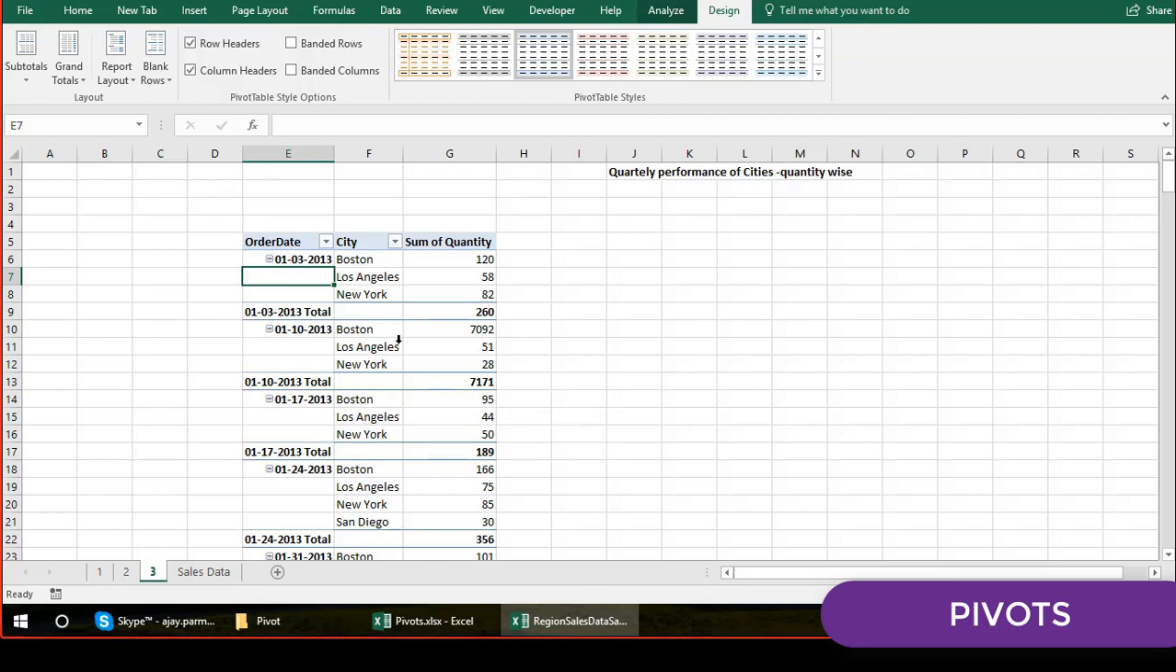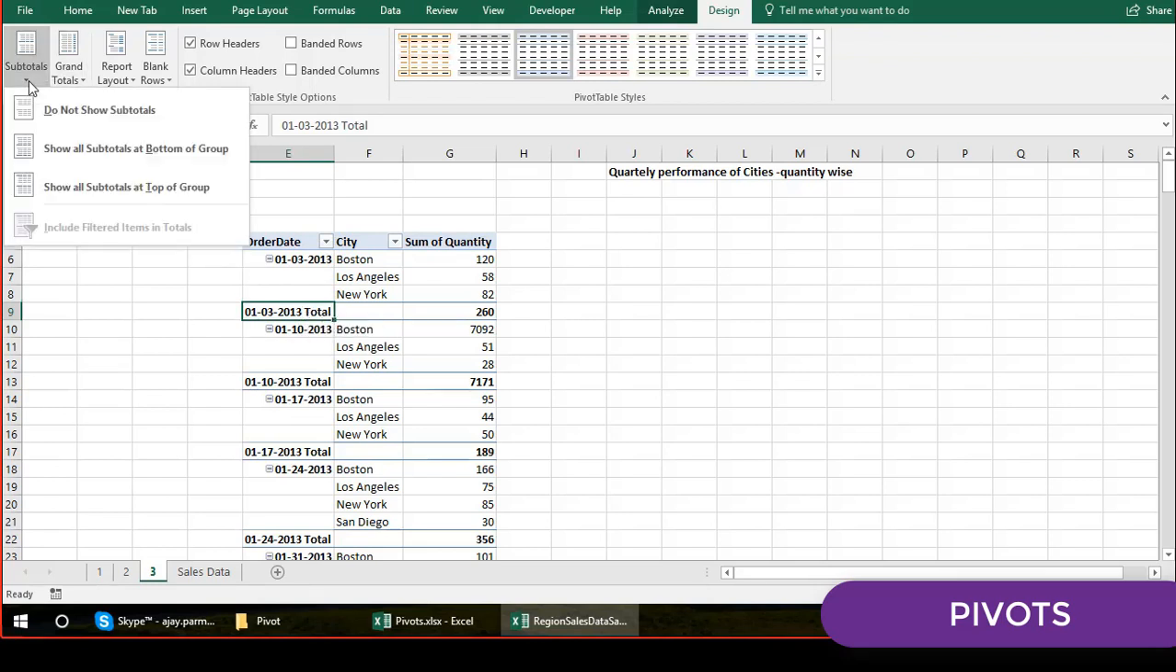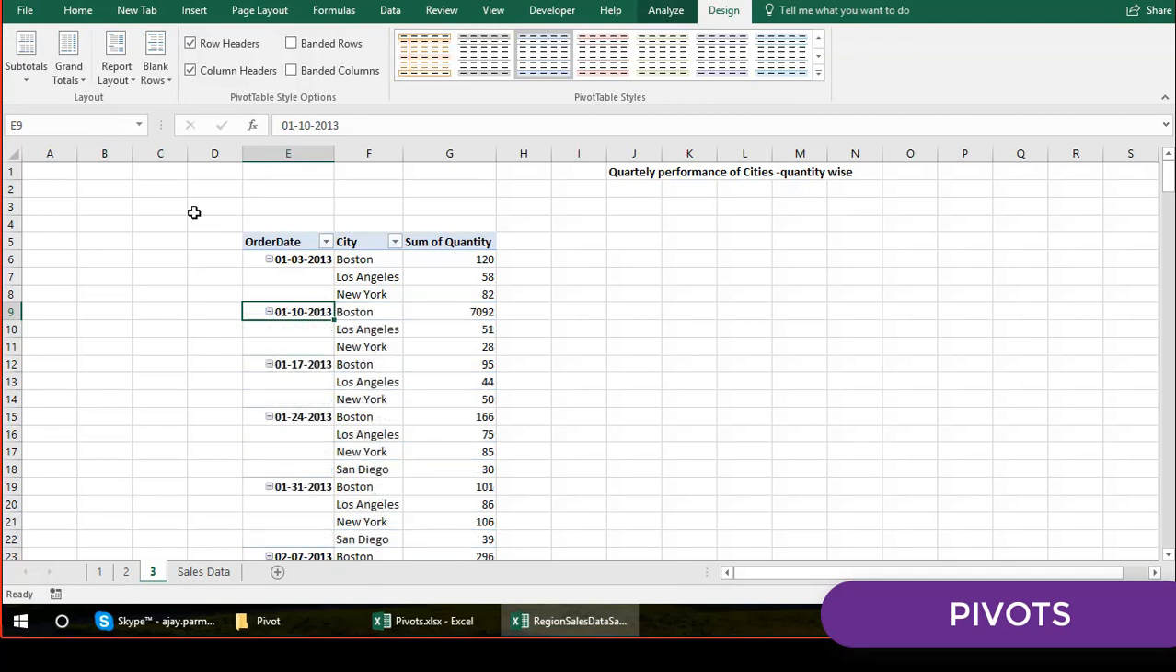Now this is not really a good way because you have so many months here and dates here, and every date has a total also. The first thing which I want to do is maybe I can go and remove the subtotal, like this, right? Now date wise it is fine, but I'm not interested in the date wise.